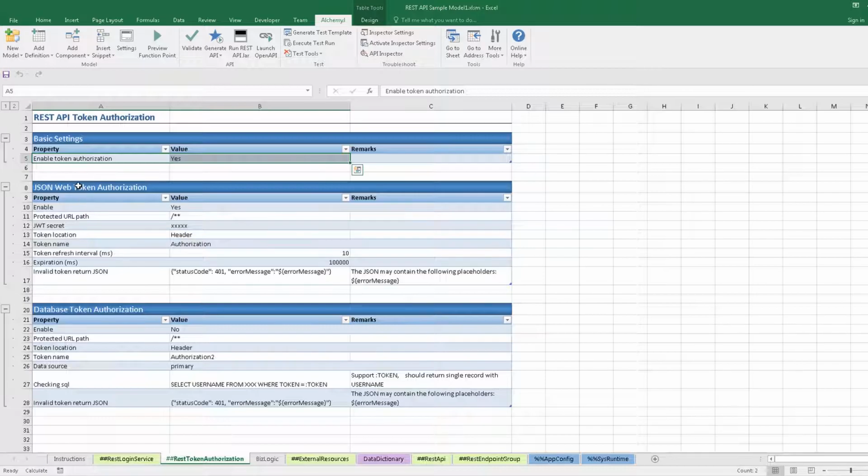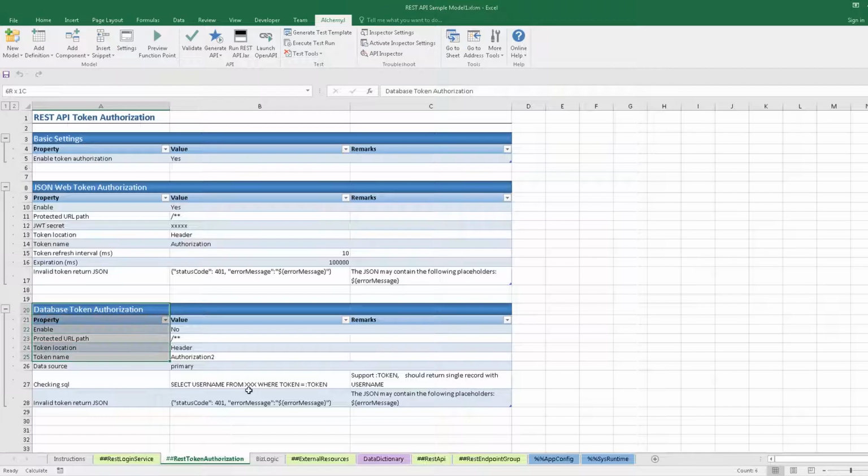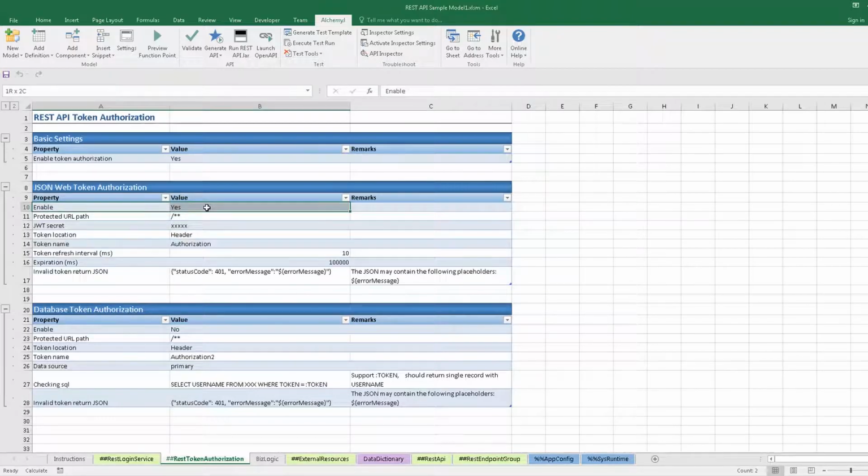AlchemyJ supports two types of tokens: JWT and Database Token. Database token is used for server-to-server API calls, where we use an API key to identify a system instead of using an authentication server, such as LDAP. By default, database token authorization is disabled. In this example, we are using JWT, so we will only modify the JWT Web Token Authorization table.